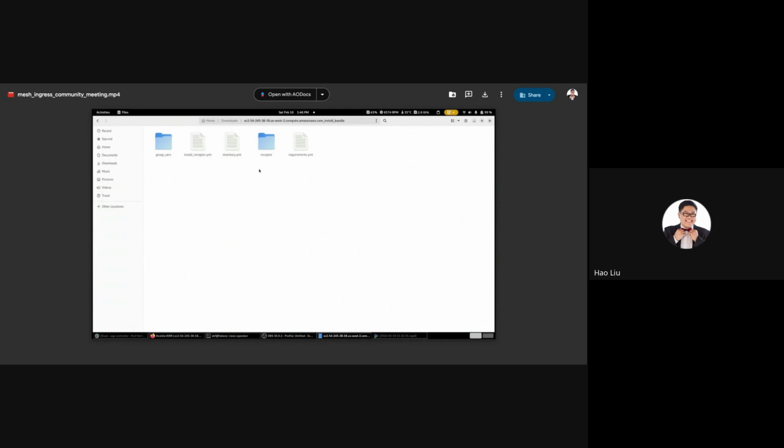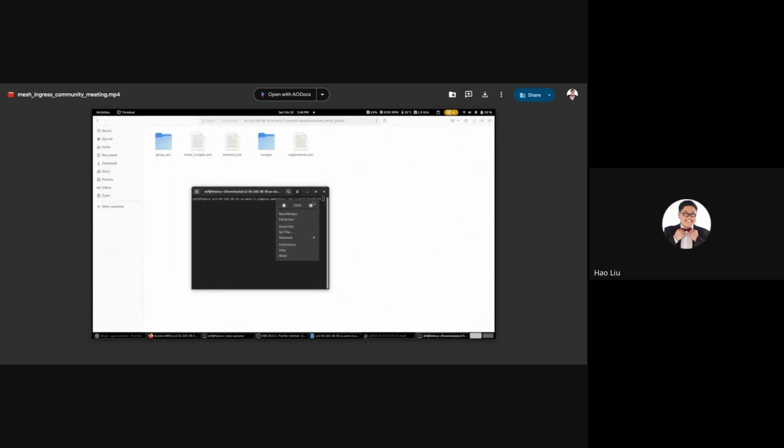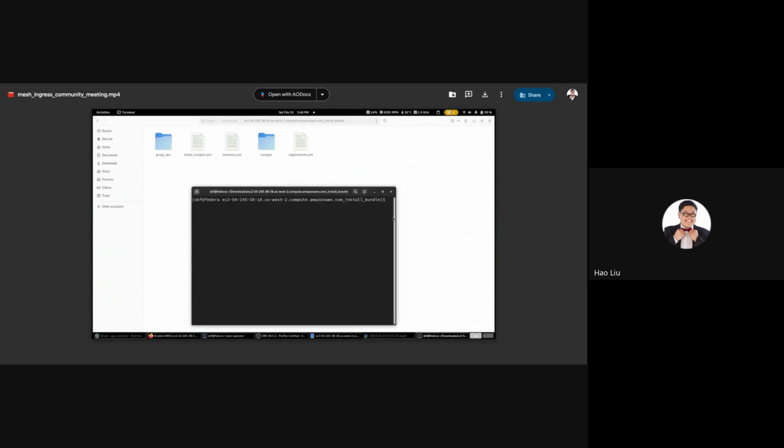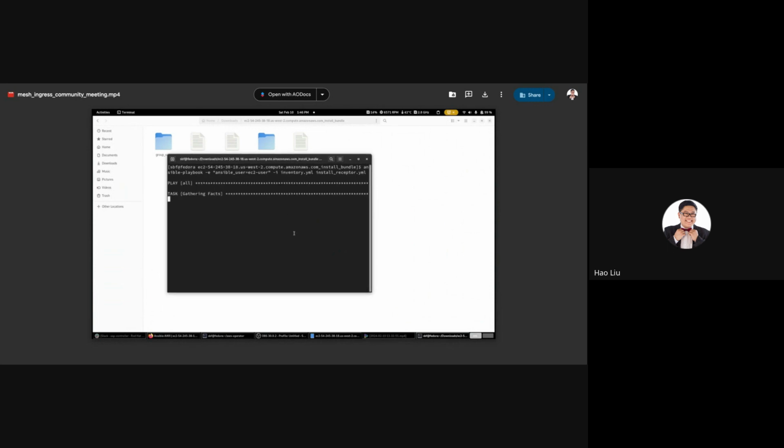Untar it. I'm going to go into this folder here, open up a new terminal. I'll bump up the text so that you can see. And now we're going to type ansible-playbook. I need to give it an Ansible user that can SSH to that EC2 instance. By default, EC2 uses ec2-user. And then I give it the inventory file, and then we run the install receptor. So I'm going to let this run.